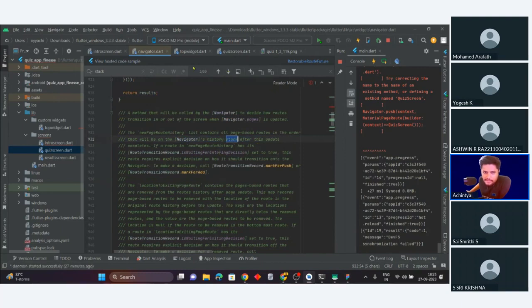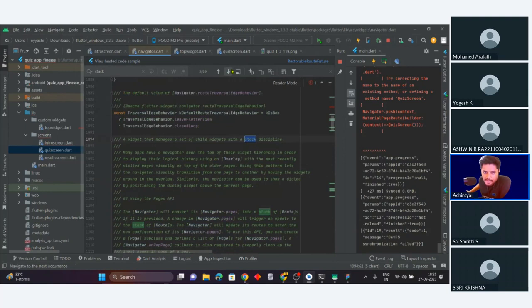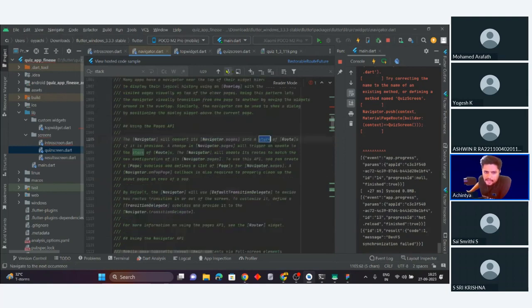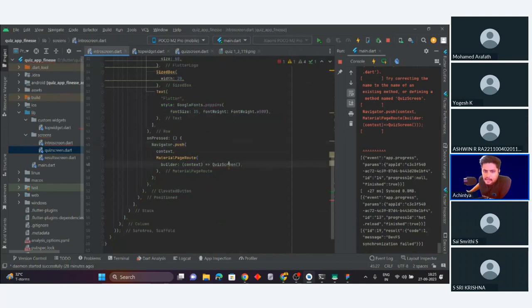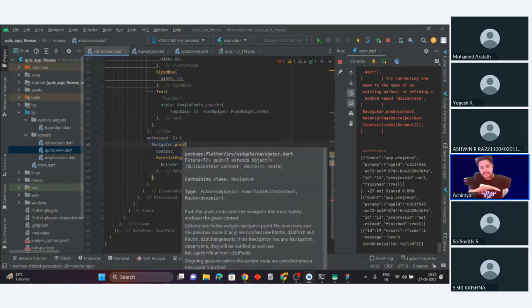So you can read this and you can actually get to know what all other things you have. Okay, it runs on a stack, as I told you. Let's close this navigator thing. This is how a push method is going to work. The intro screen that you have is not going to disappear. Basically, the quiz screen will come on top of this. It will be pushed on top of this, so you can go back and again access the intro page.